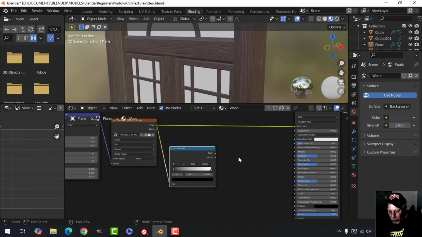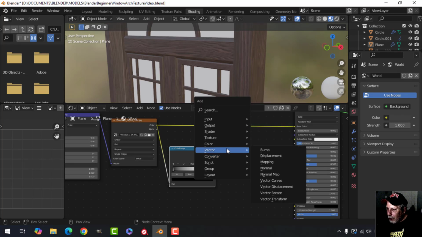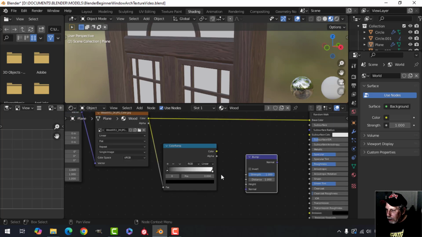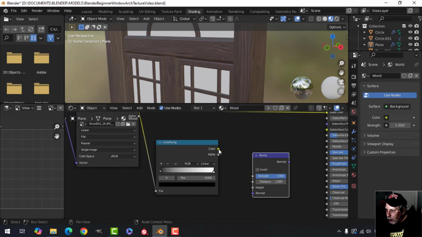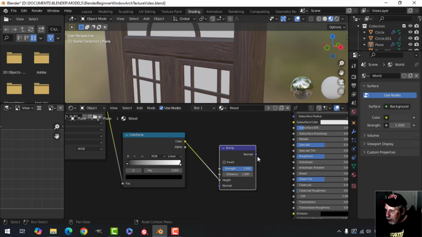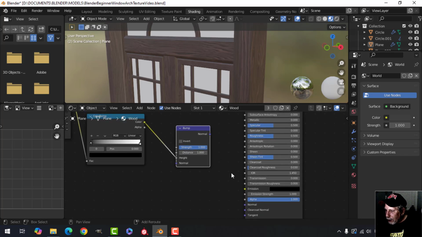And we're going to need another node, Shift A, and choose Vector, Bump, and just drop it there. Take the color circle, pull out, connect to height. It's very important it goes into height. And then this is going to come out, this normal is going to attach to the normal on your Principled BSDF. But the strength is going to be too much. We'll see in a minute.